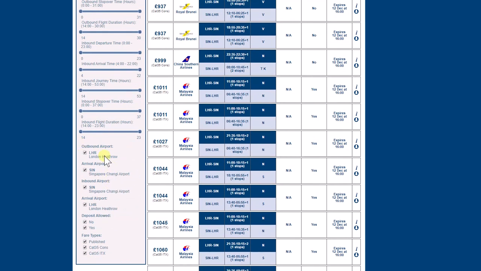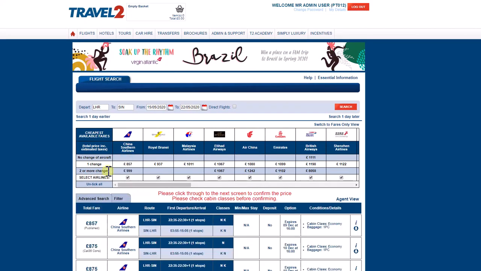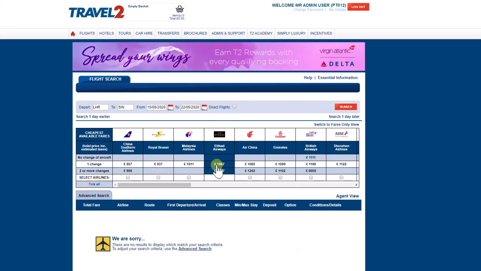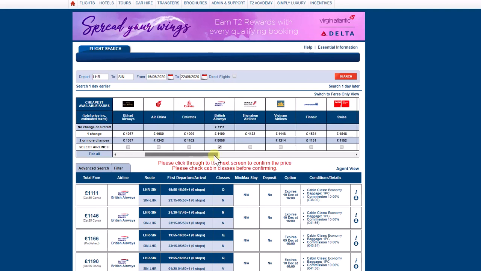You can also make selections based on the airports and whether you want to only display depositable fares and the type of fare. If you only want to look at certain airlines, then untick them all here, and then select the airlines that you want to return.